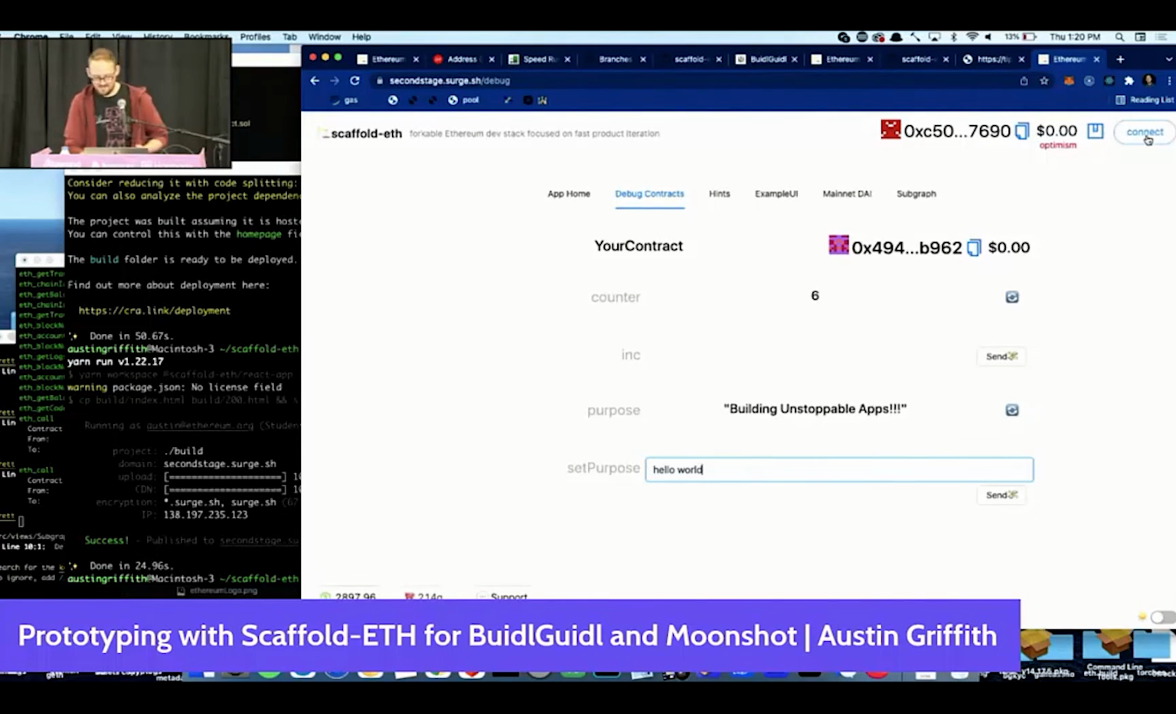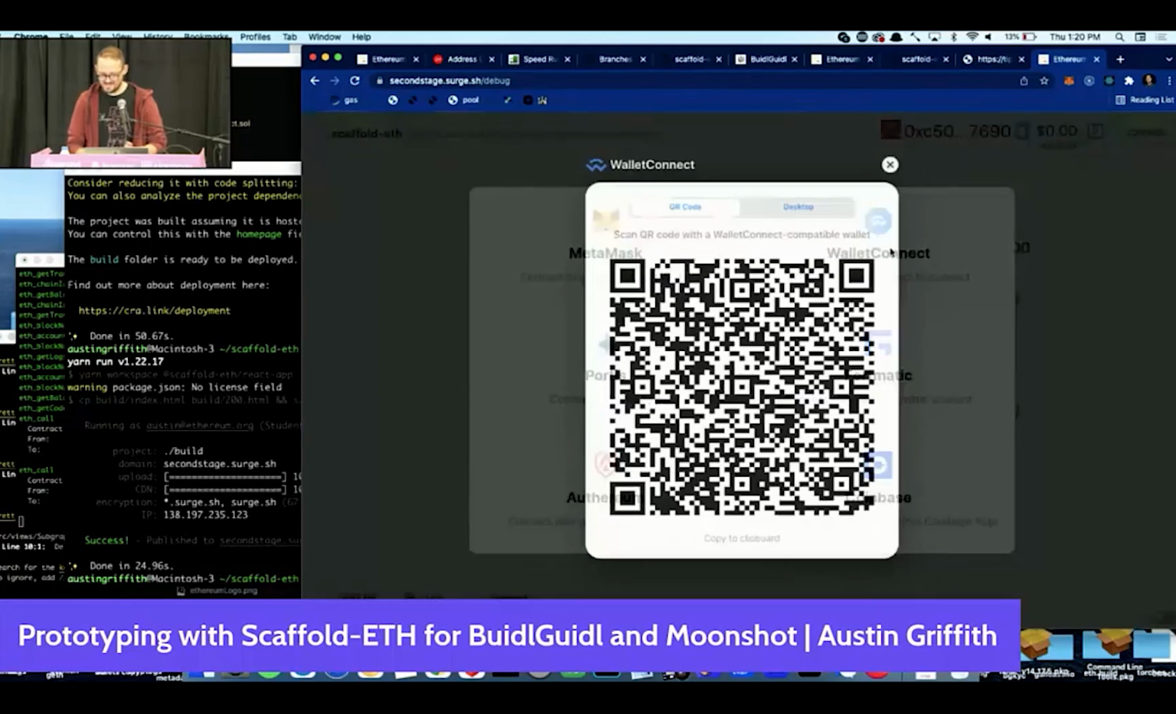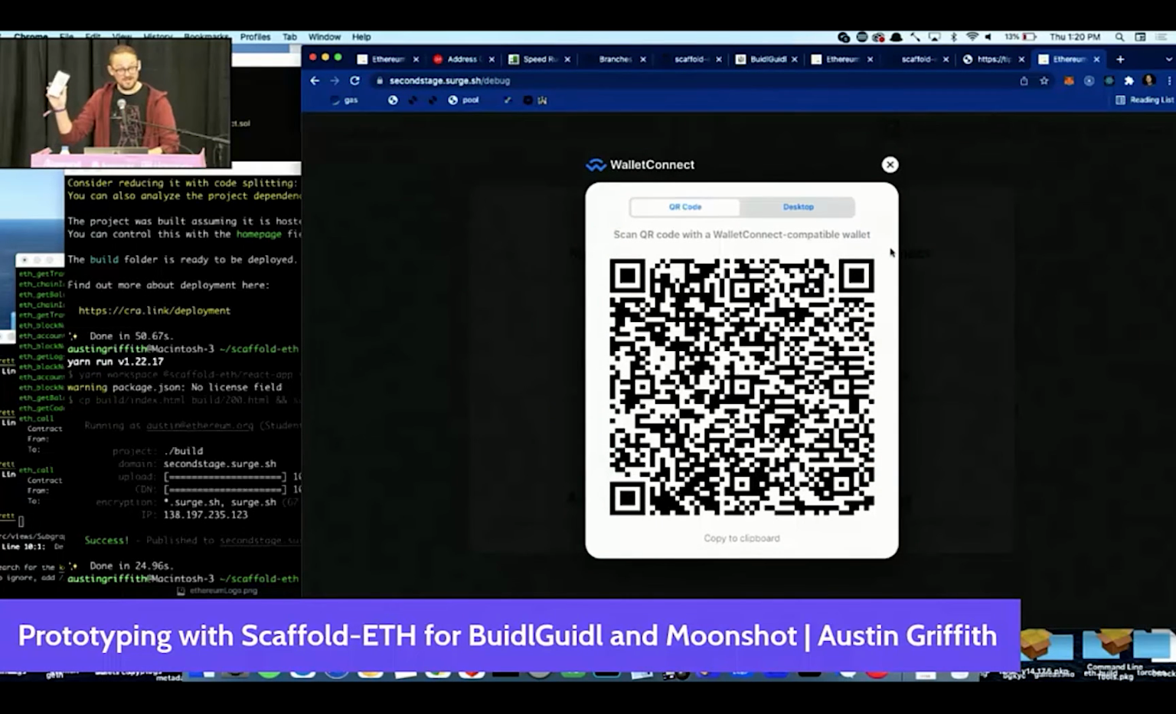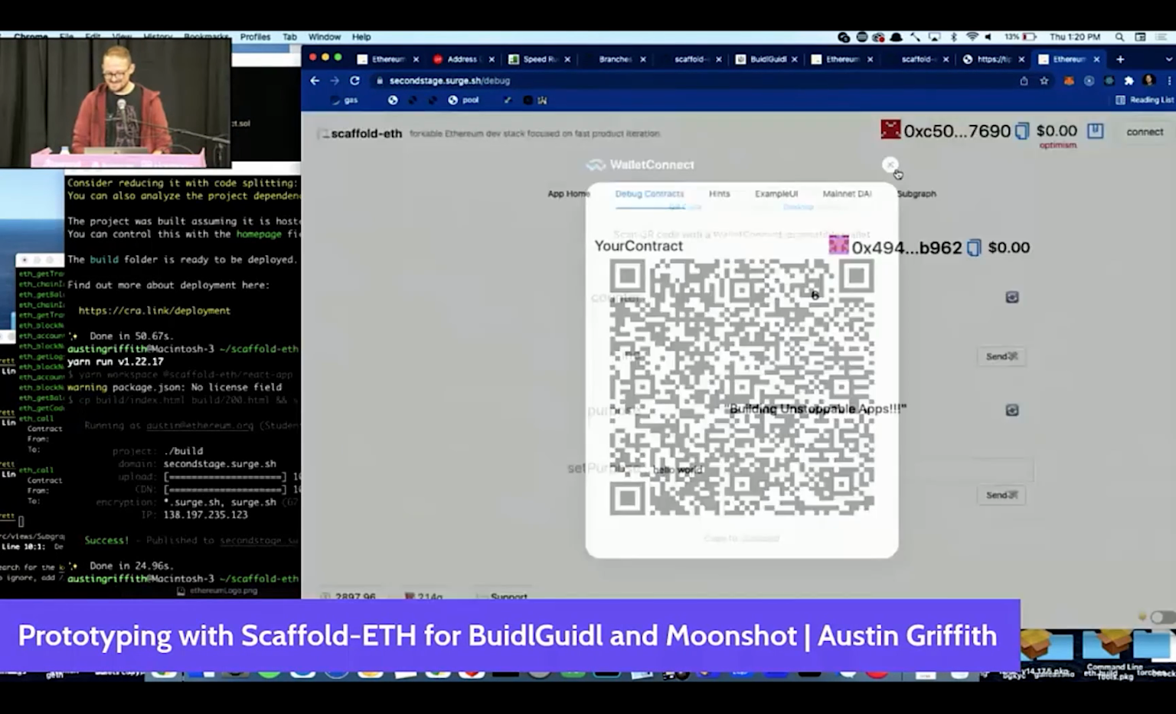I'm going to hit connect, and I'm going to WalletConnect in my Punk Wallet. So I'm just going to hit the scanner like I'm normally scanning something, and I'm going to connect into my app as my Punk Wallet, except WalletConnect is not connecting. Oh, internet. Okay, well, darn it.